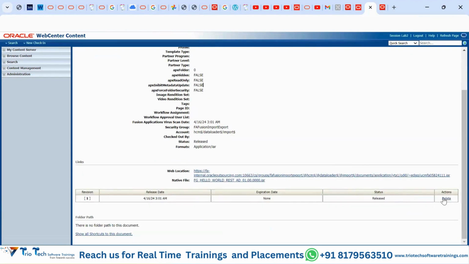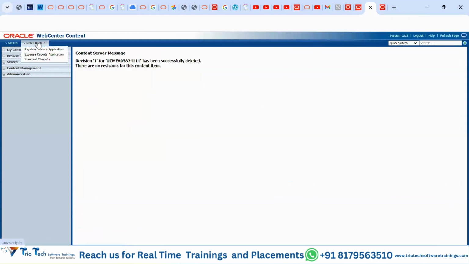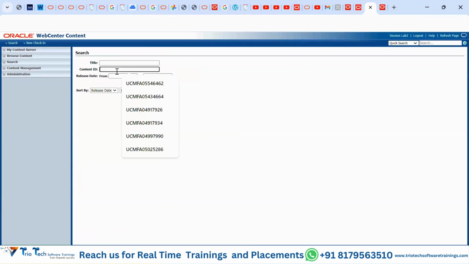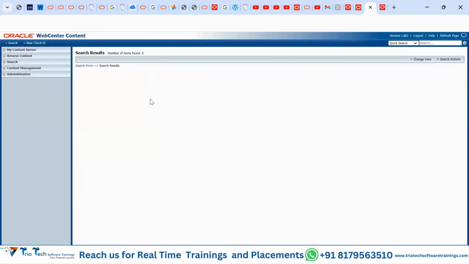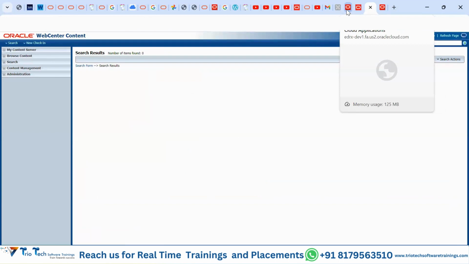In case you want to delete the file, click on delete. The file has been deleted. You come again here and search for the same file based on that particular content ID. You should not be able to locate that particular file because it has been deleted from the server. Okay, so these are a few tools and utilities that are very important. Okay, we will keep learning about these tools over a period of time.